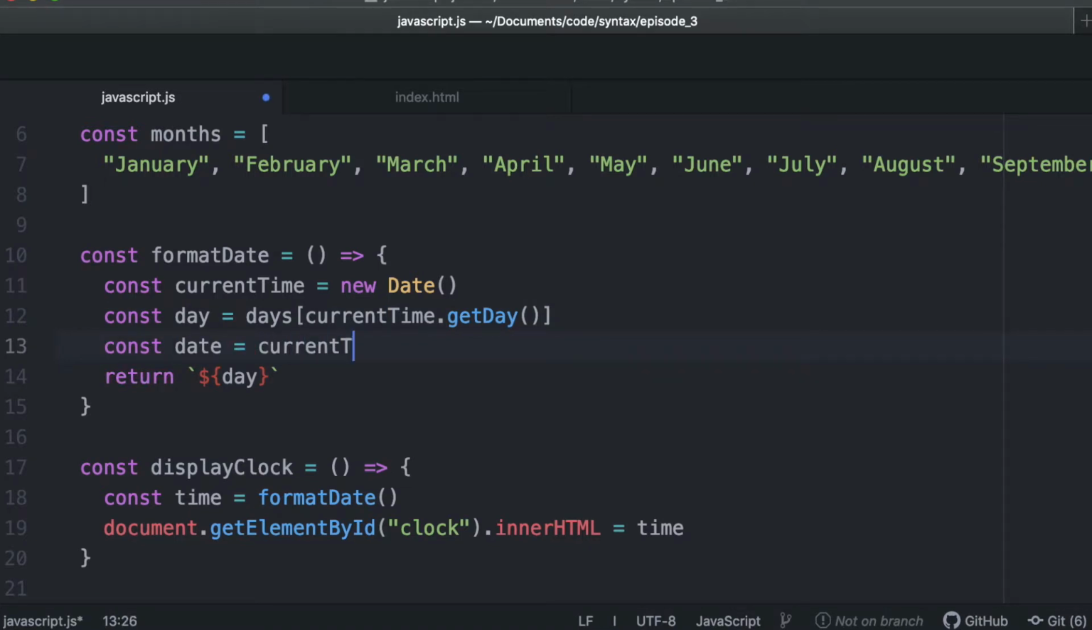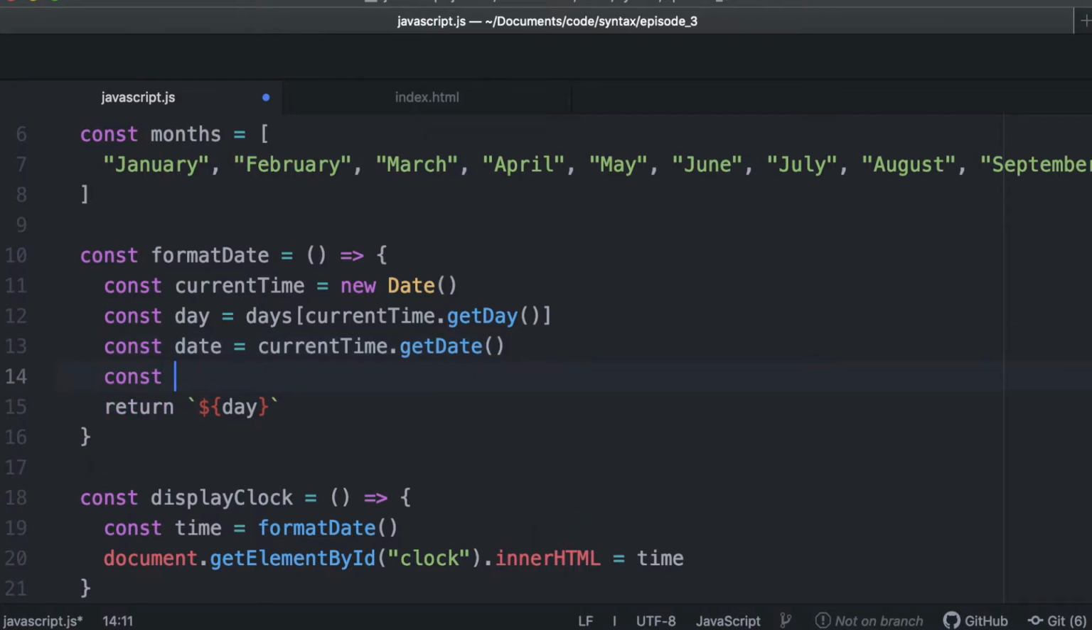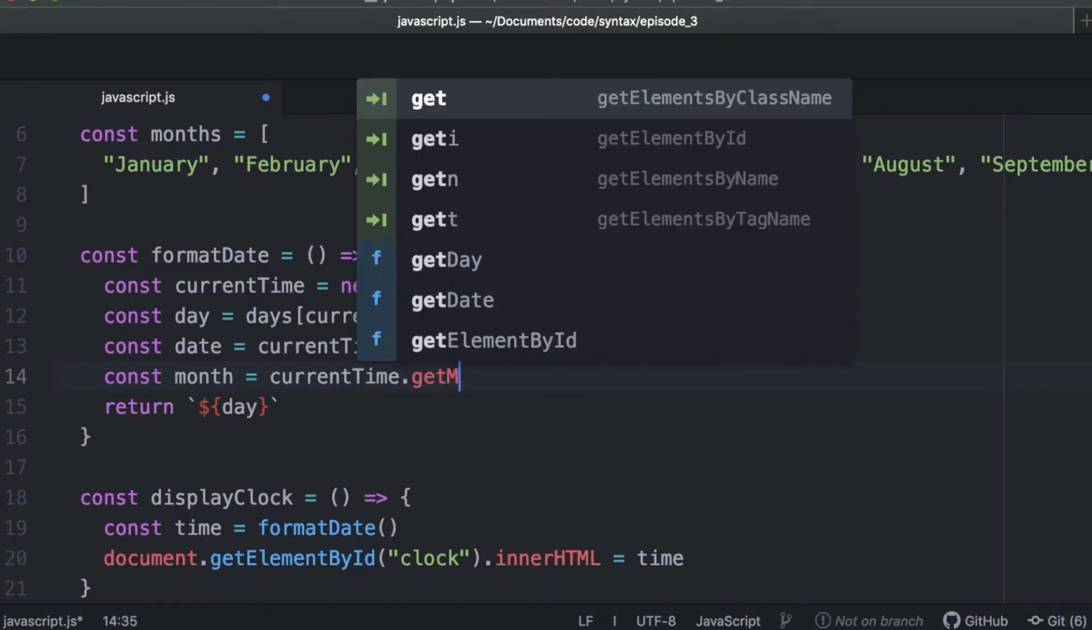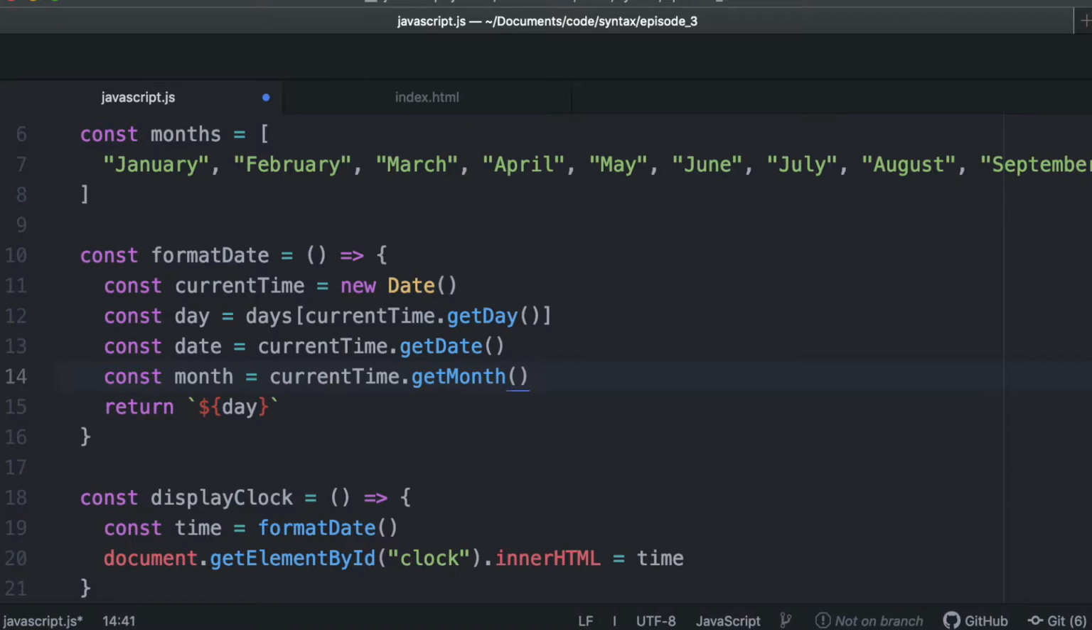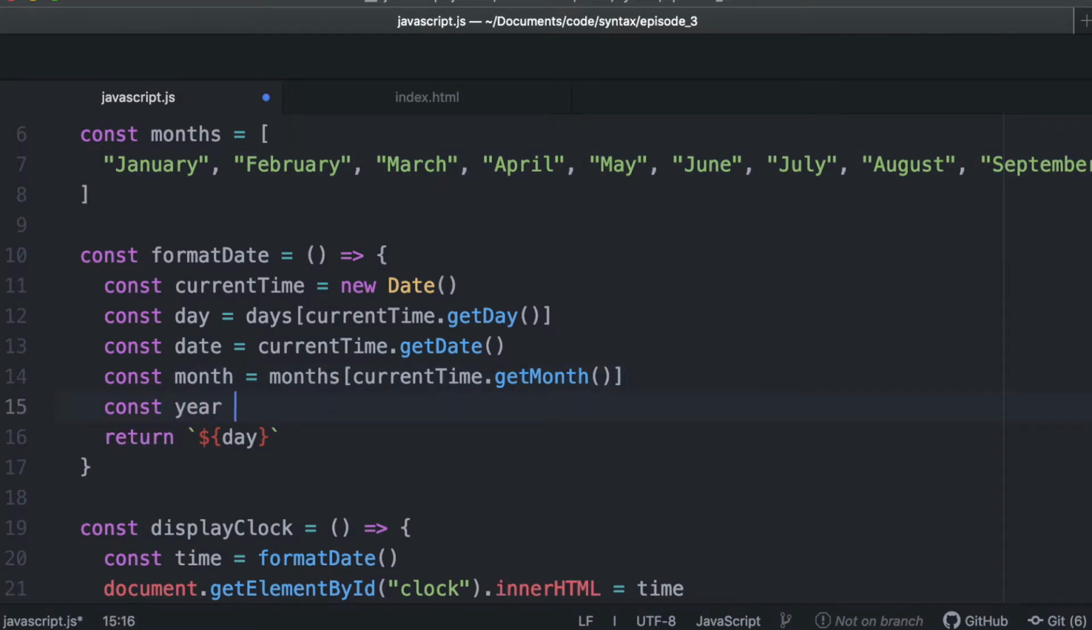We can get the date for the date. We can get the month. And that's going to be current time, getMonth. And this, of course, is going to return us another integer based on the index of the month. So we can call this inside of our brackets. Now this is going to use bracket notation. This will be an index given what month it is, and then it'll grab the month that we need from this array. And lastly, let's go ahead and get the year.